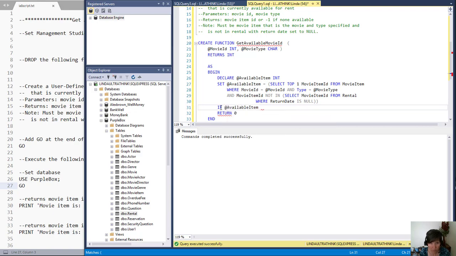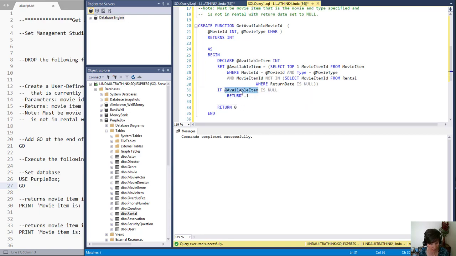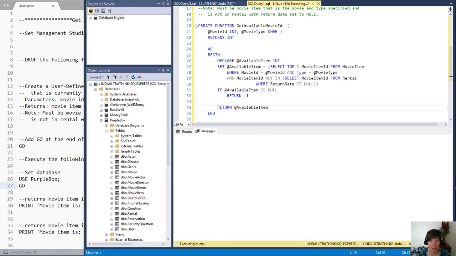If available item is null, what do we want to return? If we go up here, we can find out in the comments that it returns a movie item ID or a -1 if none is available. So if that's the case, then we just simply want to return a -1. Otherwise, what do we want to return? We actually want to return available item because it'll actually be a value.